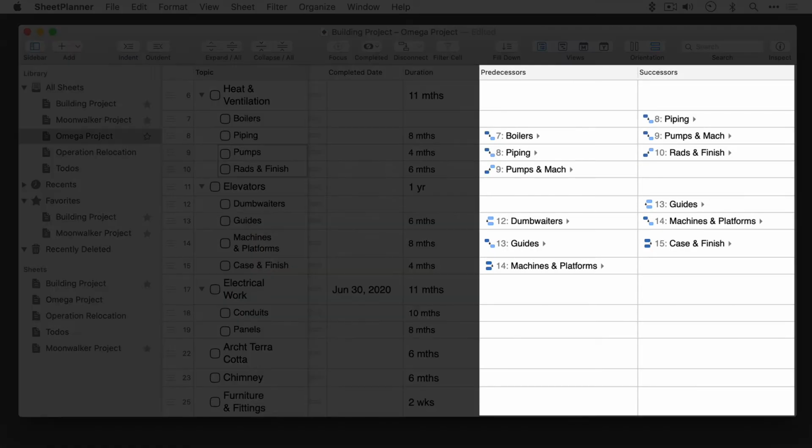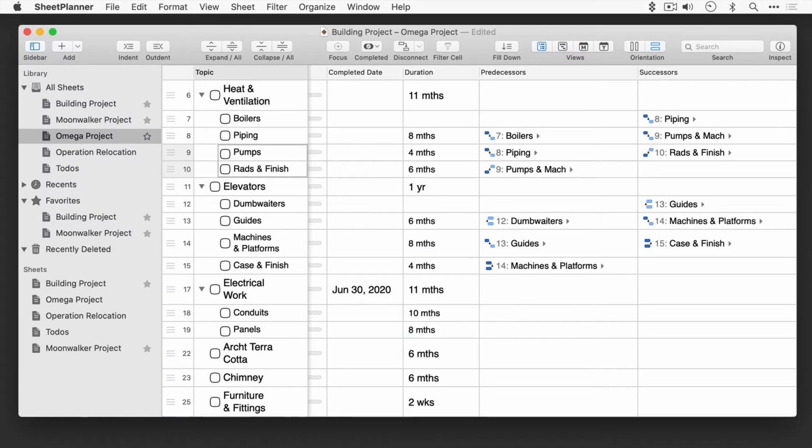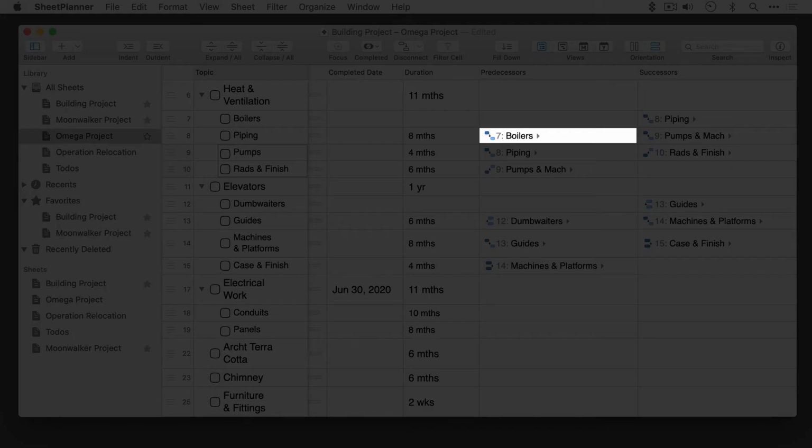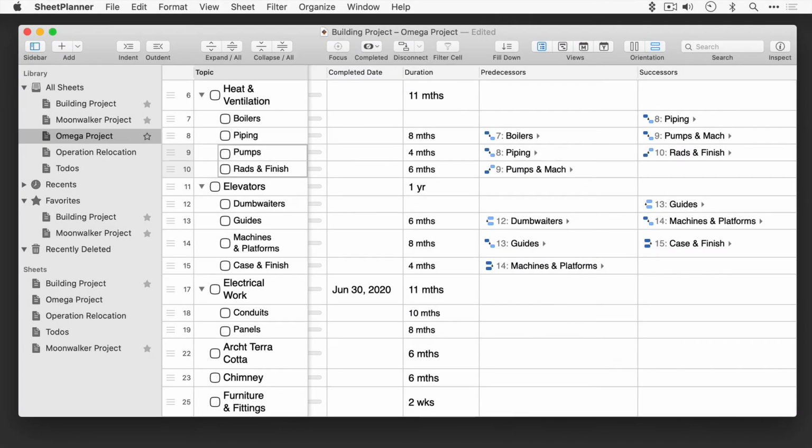Next are the predecessor and successor columns. These show predecessors or successors for individual tasks. Predecessors or successors indicate the tasks that need to be completed before or after the selected task. A predecessor shows you the task that must be completed before the task in the selected row can be worked on, and a successor shows the next task to be done once the selected task is completed.